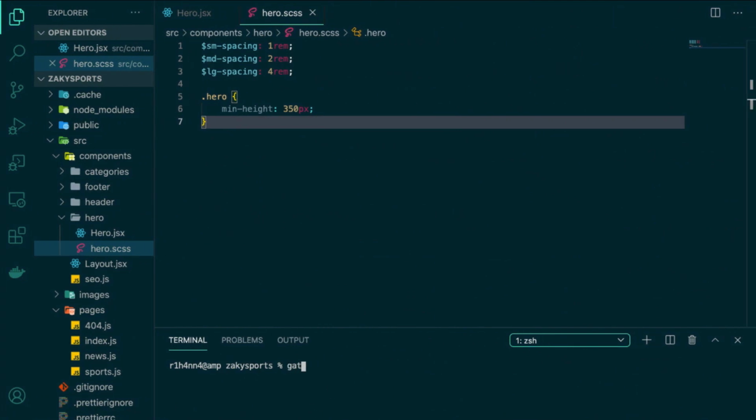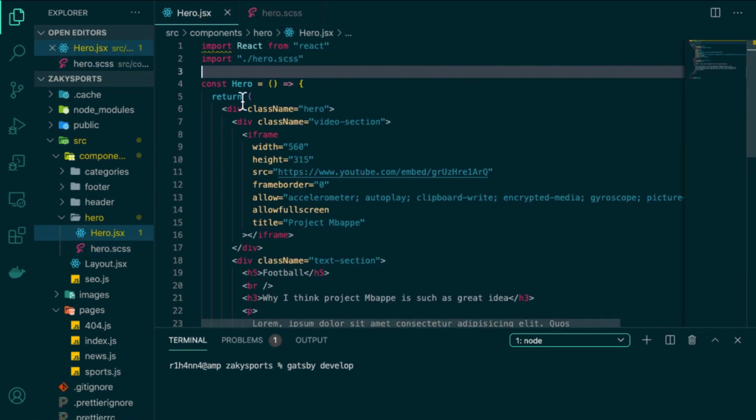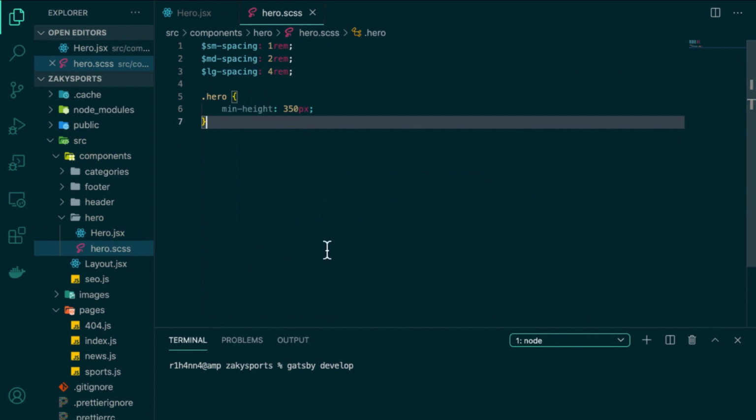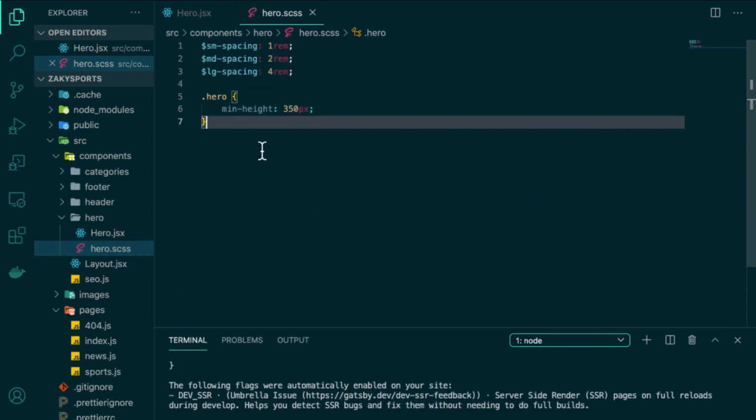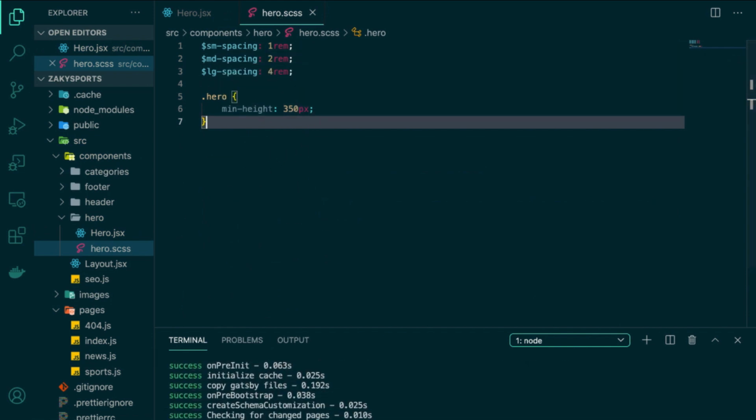So run Gatsby develop again to restart the dev server, and this should restart the dev server, right? So yeah, we linked our SASS file here, and that should apply the styles to our page. Okay, so this server is running, and whilst it's doing that, maybe I can add on some additional styling as well.